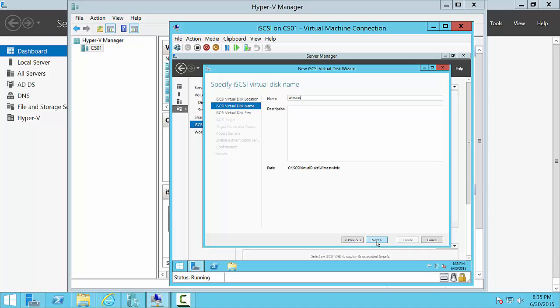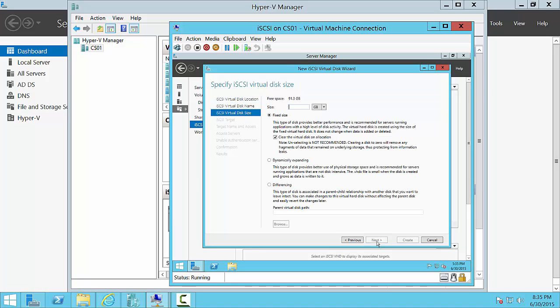Because remember, we only have 2 members of our failover cluster. We need something to break the quorum. To get the quorum, rather. Click next. Now listen. The witness disk doesn't need to be that big, so we're going to make it 1 gig.